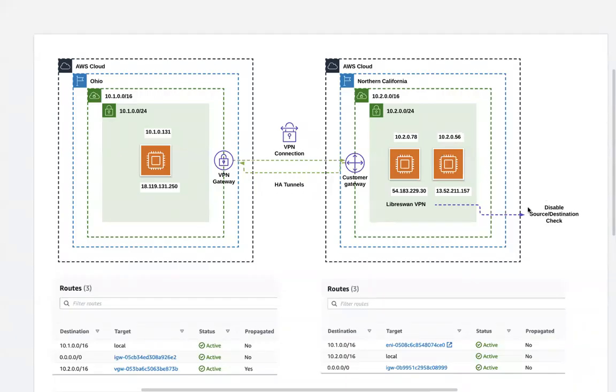Hey everyone, welcome back to this site-to-site VPN lecture. In this, we are going to take a look at an architecture diagram.